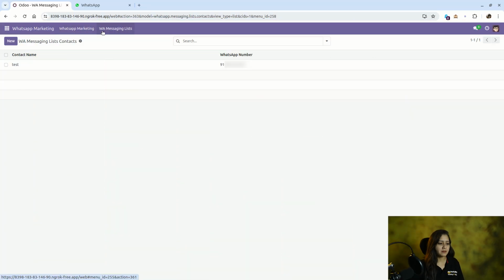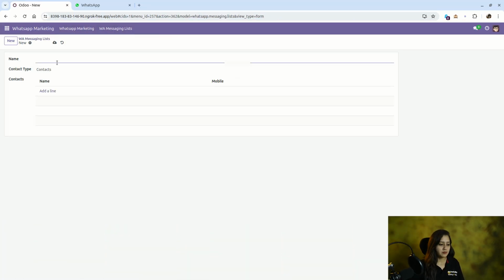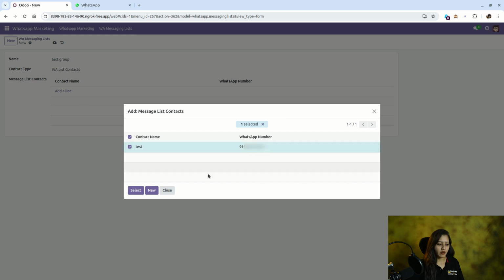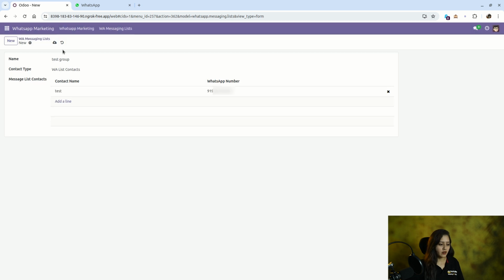Now go to WhatsApp messaging list. Here, click on new, enter the name and in the contact type, you have to select the list. Here you have to select the contact which we have created and click on save.